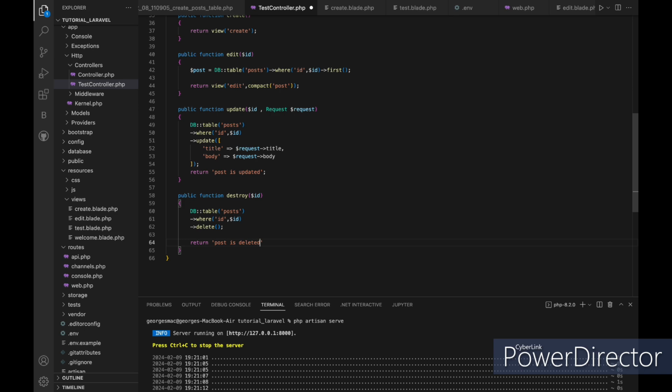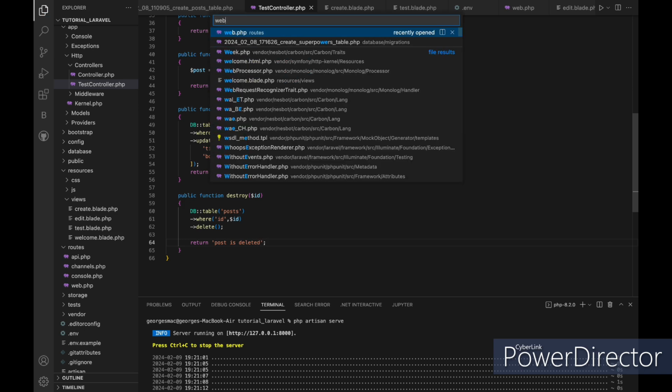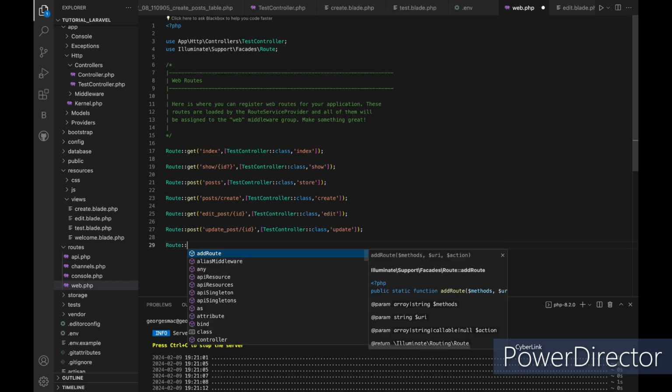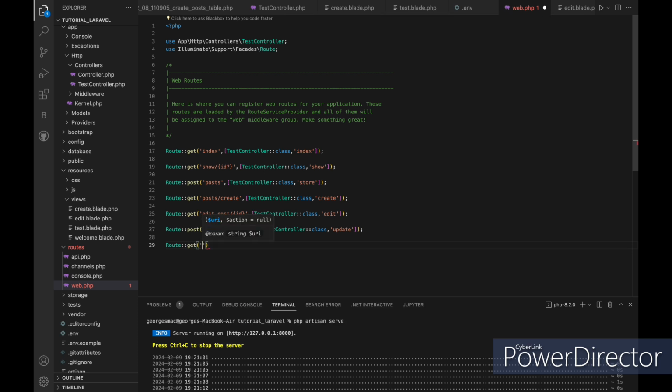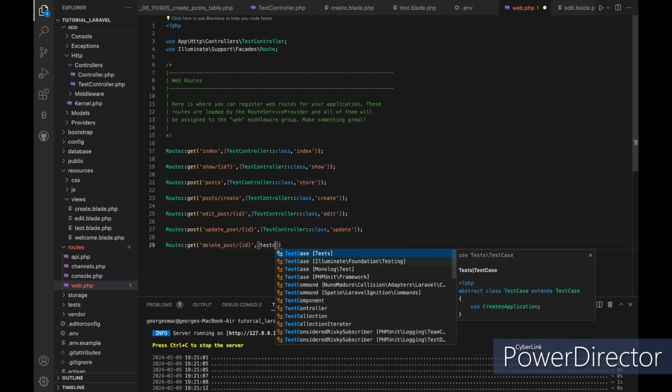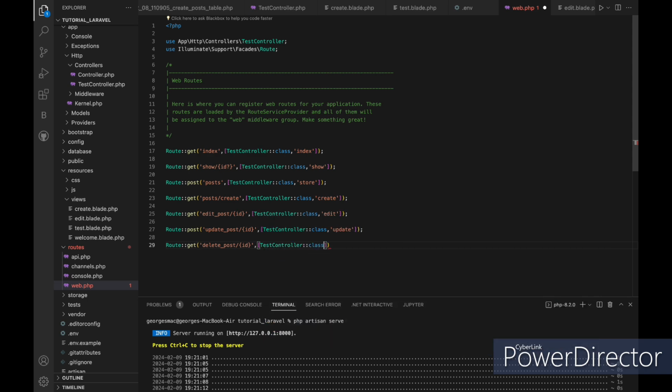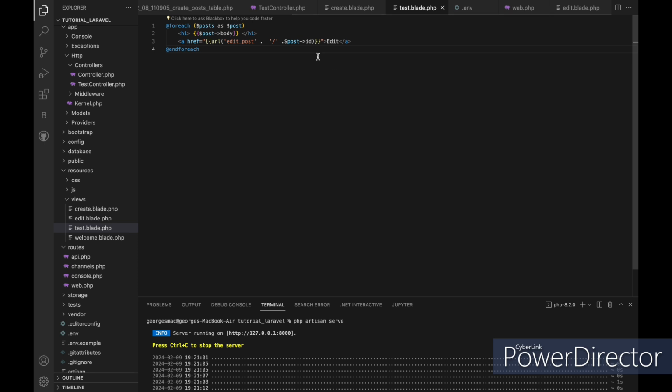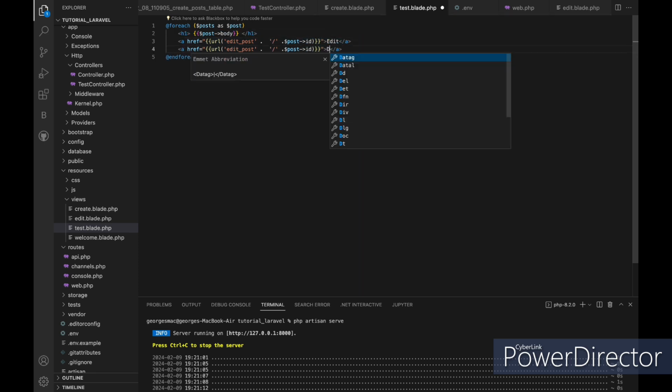Now let's go and make the route for this function. This route will take a query parameter which is the ID, then the test controller and then the name of the function which is destroy. Now let's go to the index view to add the delete button.